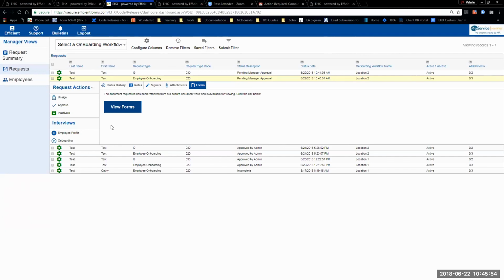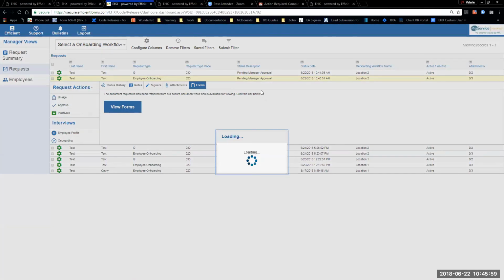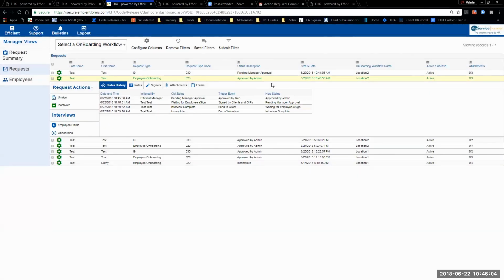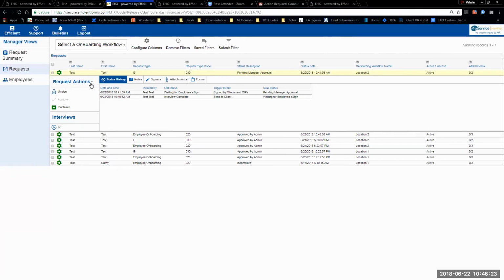Let's go ahead and click the Approve button to do that. Notice the status will go from pending manager approval to approved by admin, and that is your goal. Now that the onboarding has been reviewed and approved, next let's approve the I-9 document. We'll click that green gear icon next to the I-9. Notice the Approve option is grayed out.